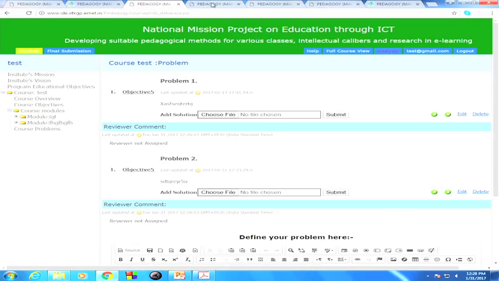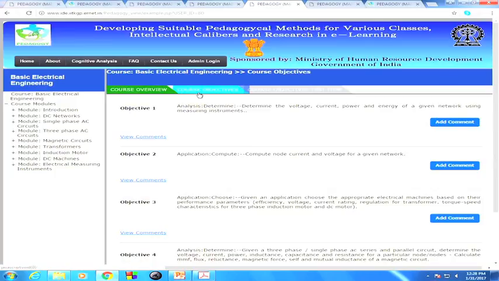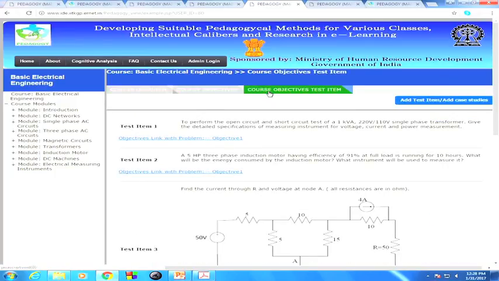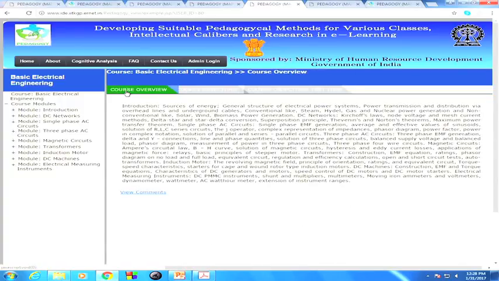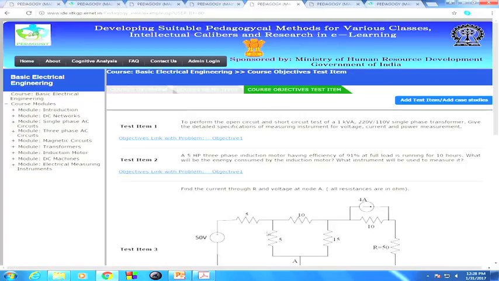Once you see that course, the course will open in this way. Anybody can see the developed courses. It will open with course overview, course objective, course test items. So, a student first sees the course overview, then sees the course objective: I have to achieve this after completing the whole course, and I have to solve these kinds of problems.